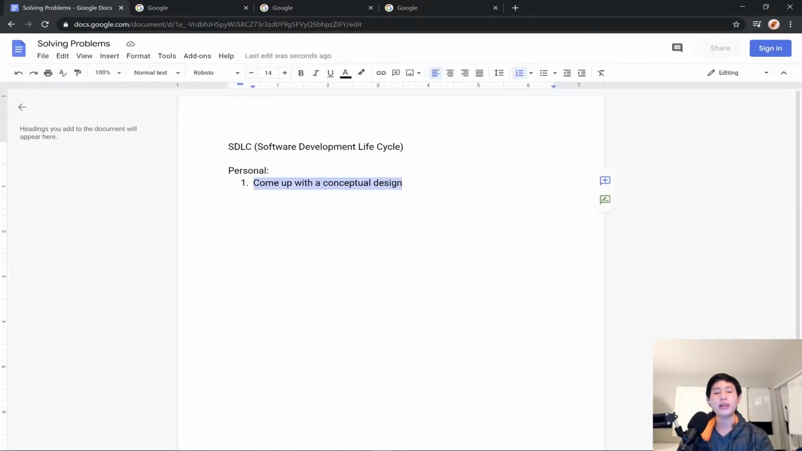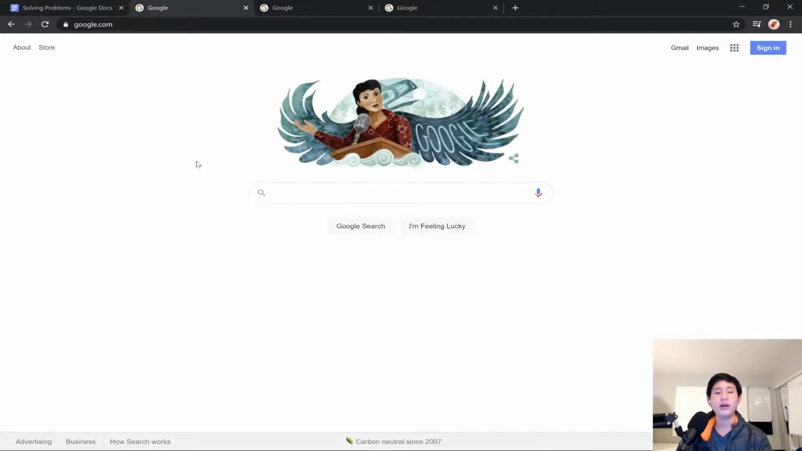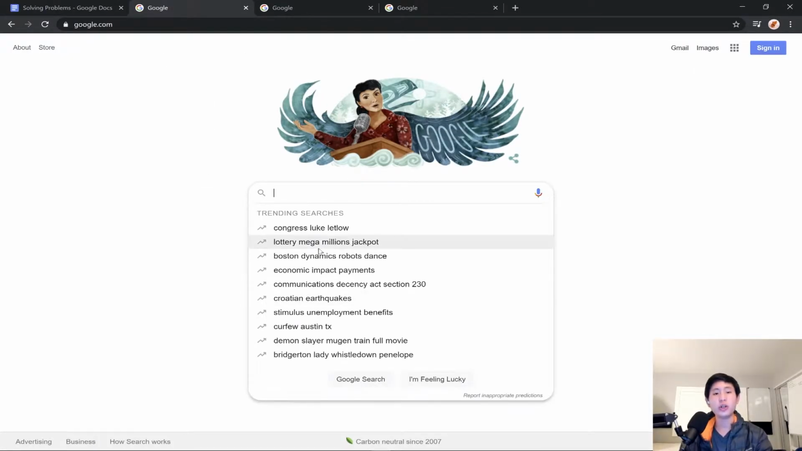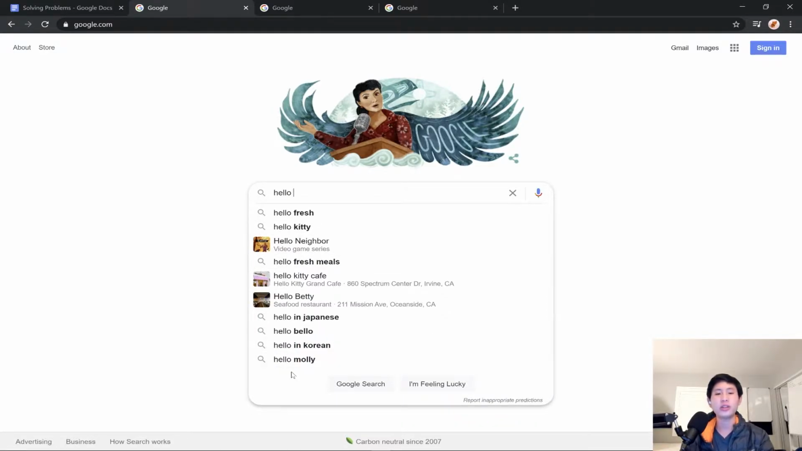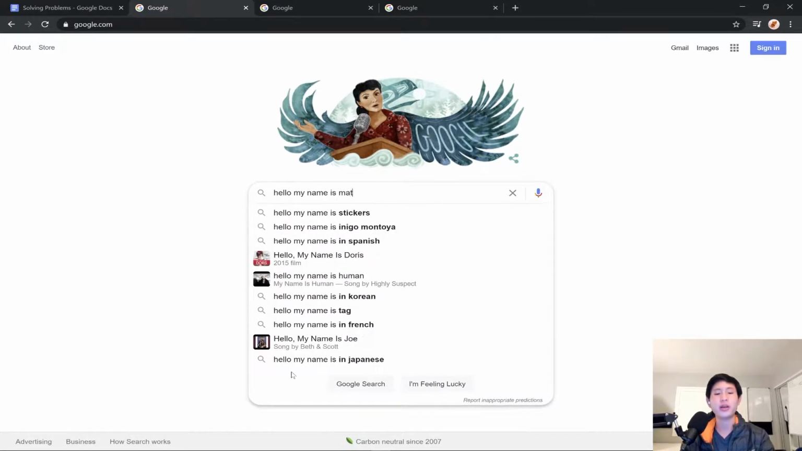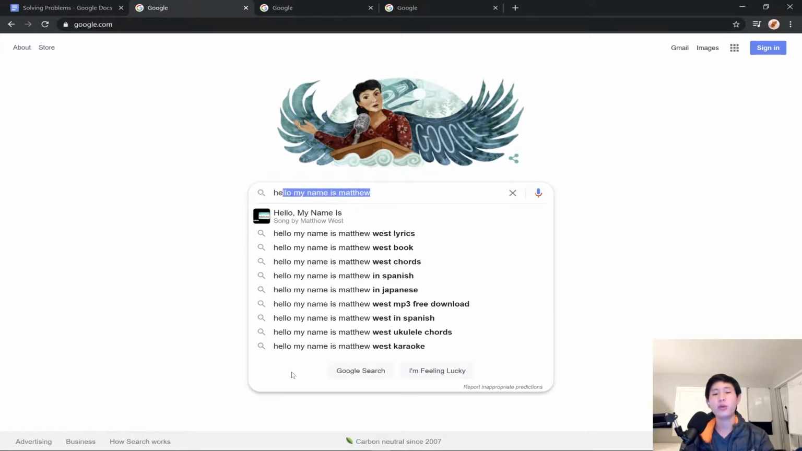Now, when applying this to the first step, come up with a conceptual design, I thought, hey, kind of like here in Google, let's say hello, notice there's a ton of autocompletes that come up. This is somewhat of the idea I had in mind, except you don't have this menu of autocompletes. You just type in hello, and then maybe it autocompletes to hello, my name is Matthew or something. It kind of already knows.